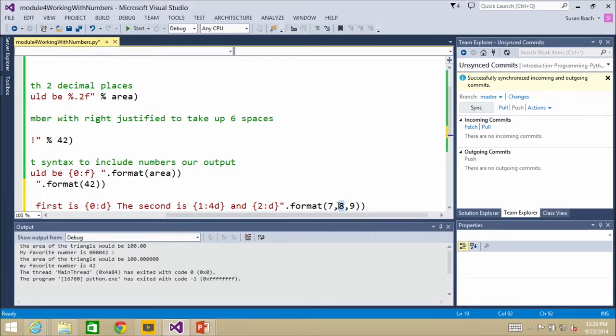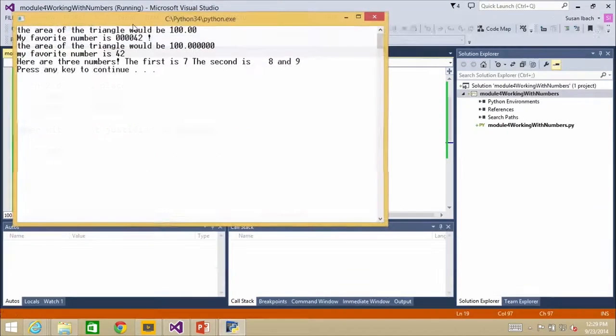The number 8 will be used to substitute this placeholder because it's in position 1, and the number 9 will substitute for this placeholder. So if we run that, you can see the first number is 7, the second is 8, and 9. And you can see how 8 is being displayed with that padded white space because I asked it to, just to show that you don't have to specify the same formatting for each of the arguments. You can play around with it, whatever looks good.